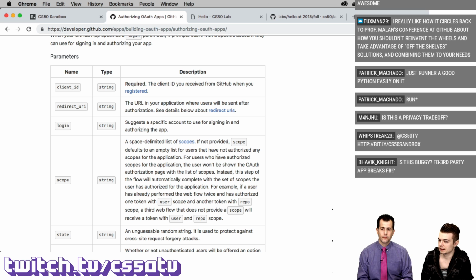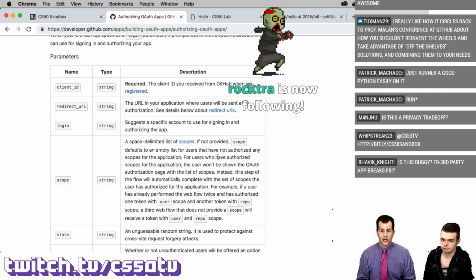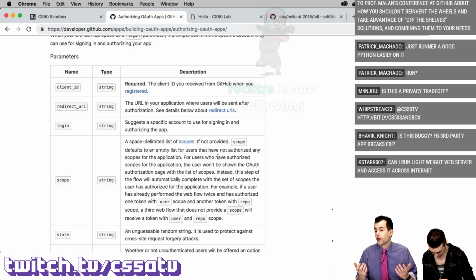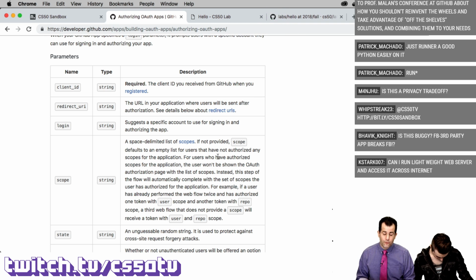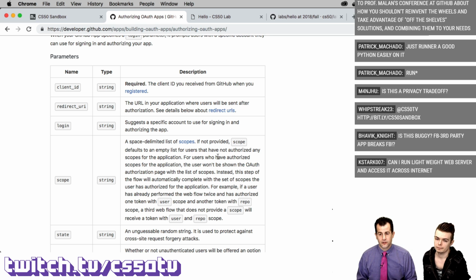And M4 was asking, is this a privacy trade-off? Absolutely. GitHub knows that you are logging into our CS50 application. We do disclaim in CS50's problem sets that if you're uncomfortable with that, that's fine. Create a dedicated account, a different account that doesn't use your own name, like mine is Malan. I probably shouldn't use that if I want to stay private, but you can create another account so that they know that a different user is accessing CS50 Sandbox, but not necessarily that it is you.